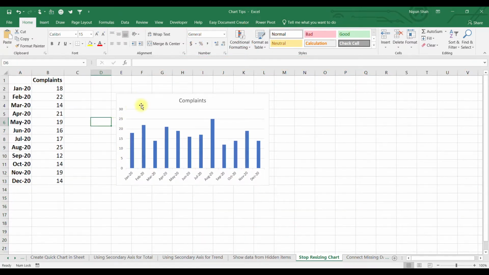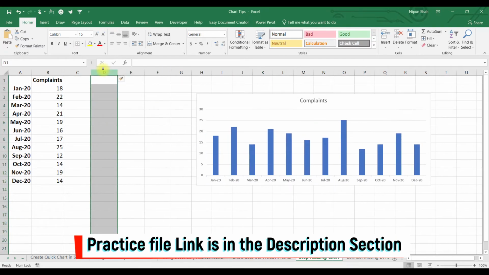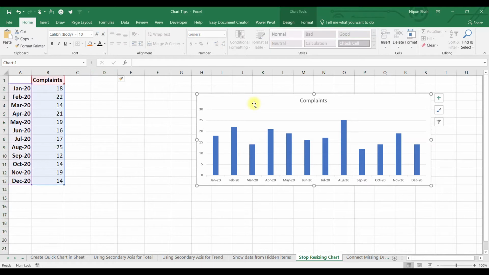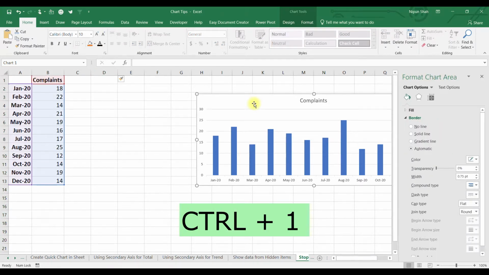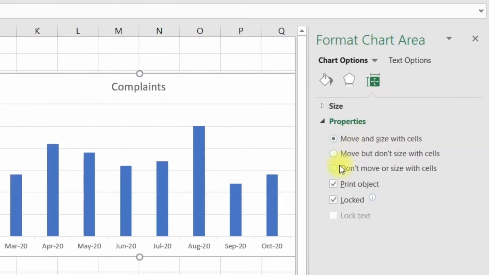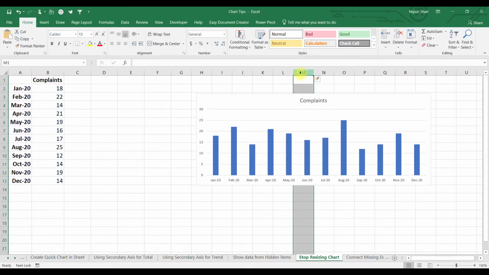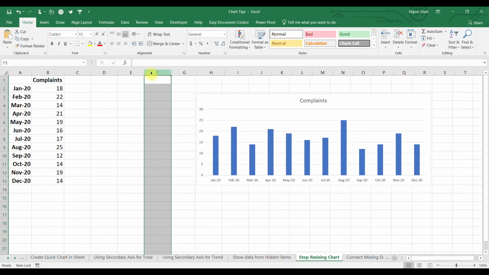Guys, for this step I have this chart created from this data. If I add columns in the middle of the chart or ahead of the chart, my chart keeps moving and resizing. If I don't want the chart to do that, just select the chart, press Ctrl 1 from the keyboard. It will open the chart options. Here in this tab, just select don't move or resize with cells. Hit close. Now if you add columns in the middle of the chart or ahead of the chart, my chart will not move or resize with the cells.